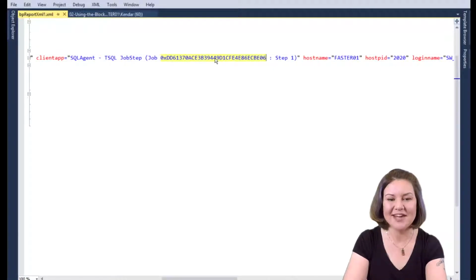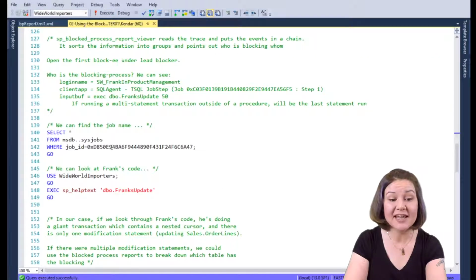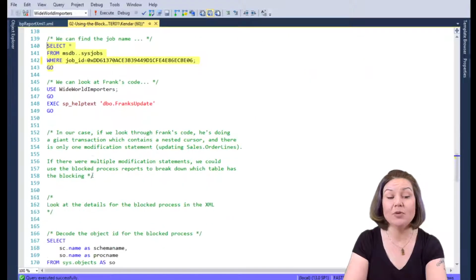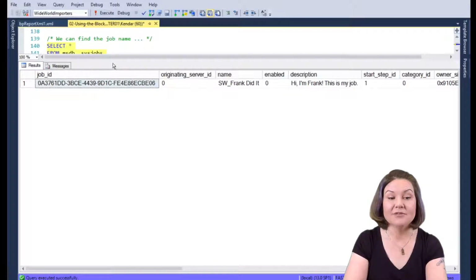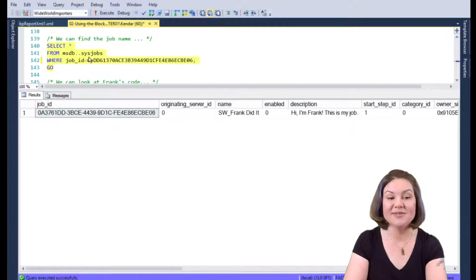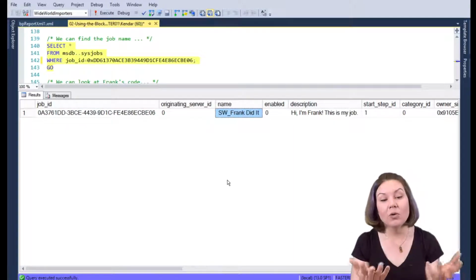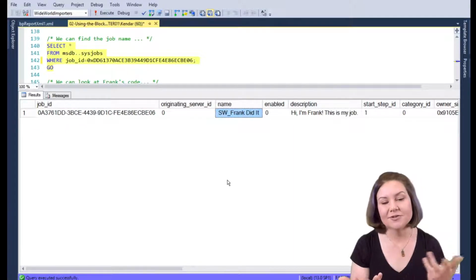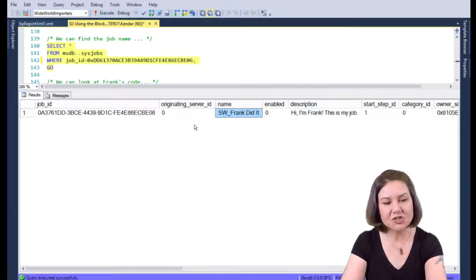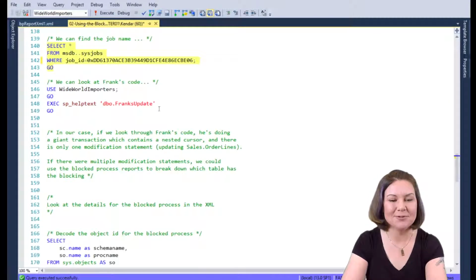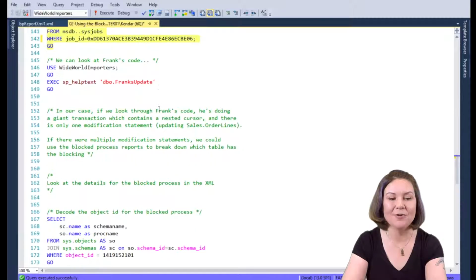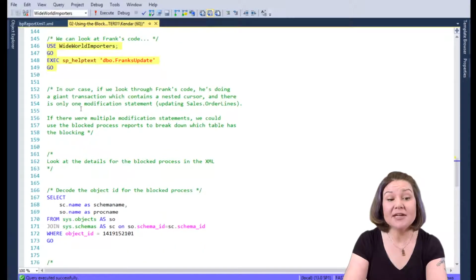All right, so let's copy that job name. If you see that ever, you can decode that in the sysjobs table. It's the job ID. So if I select star from sysjobs with that job ID, I can see that it is the job named SW_Frank Did It. So even things like SQL jobs, you're going to have to decode. I can script out Frank's update code.